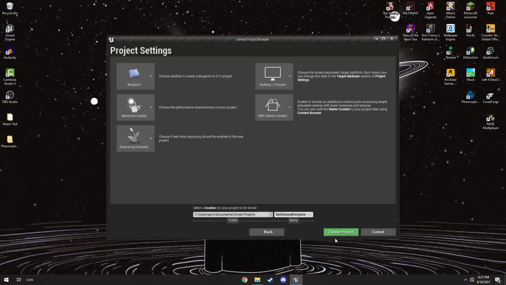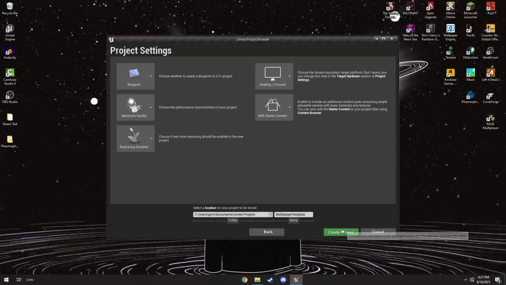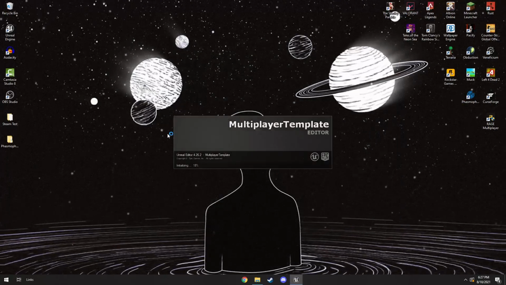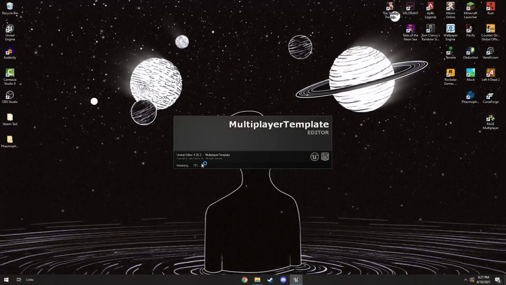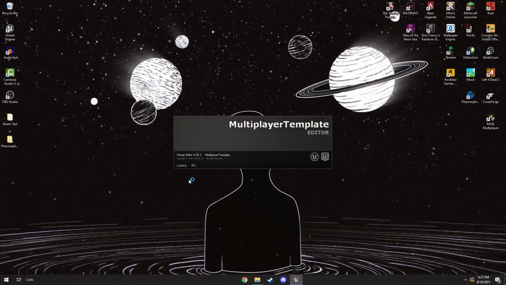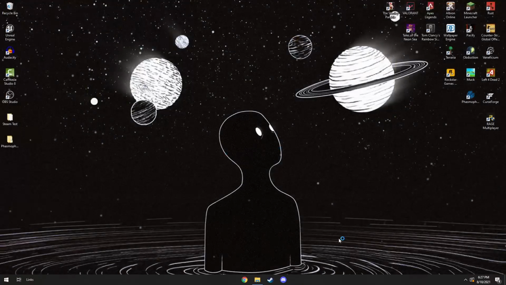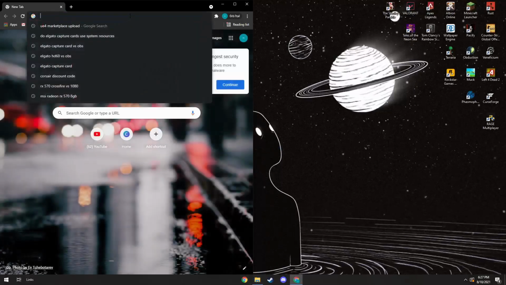So this is going to be our multiplayer template, and we're going to create the project just with starter content. It's not really going to matter. Like I said, you can add this to an existing project, but a few things you're going to want to get is, we can actually close directly out of this, because we're going to need to go and get the Advanced Sessions plugin.